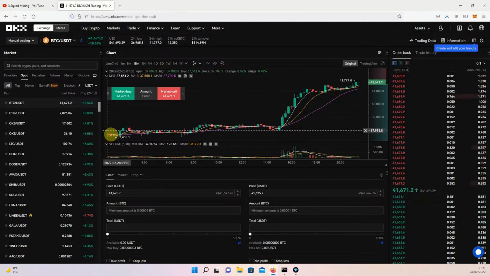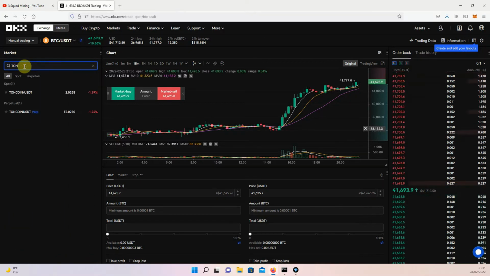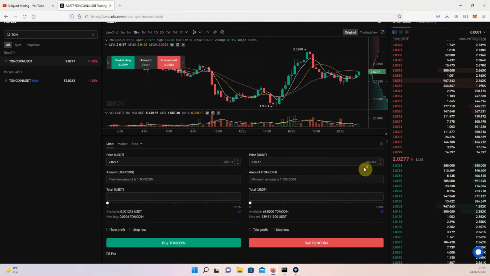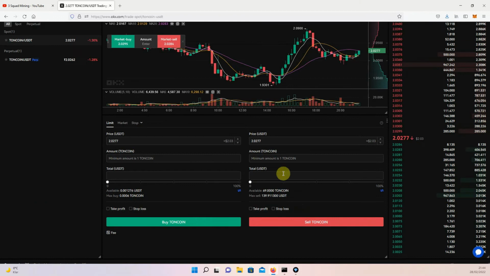Okay, so on to selling or trading our TON for something else. In the market section on the left, if we were to type in TON here, you can see that TON coin to USD is the only one that's available. So if we click on TON coin to USD here, we have a section here for buying TON coin and selling TON coin.